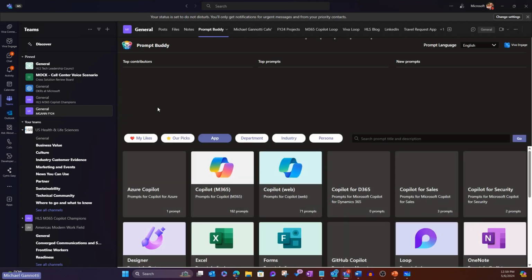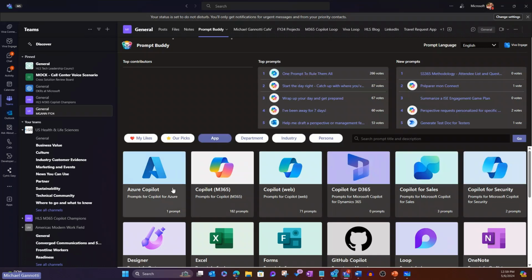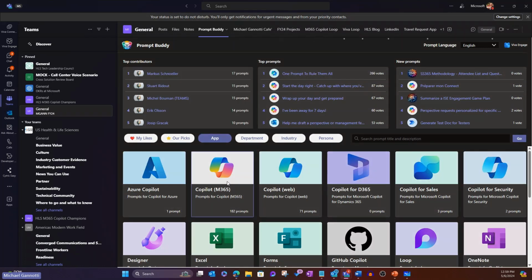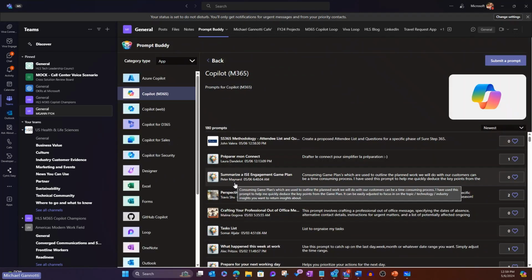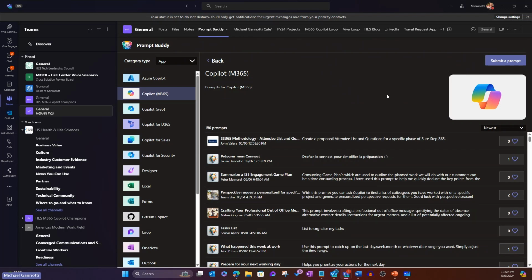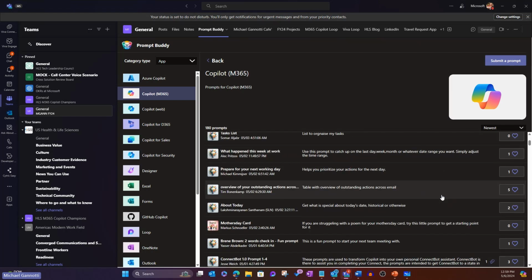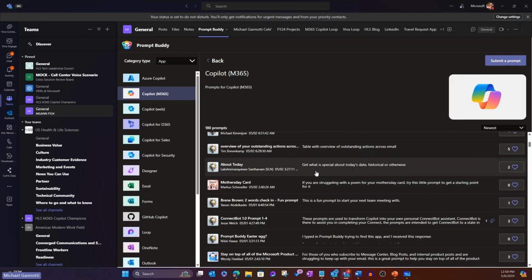Here's Prompt Buddy. Prompt Buddy lets me go by app, right? So I can say, I want to look at Microsoft 365, and I'm needing help with prompts. These are libraries. You can stand this up in your organization, allow people to submit a prompt, and start keeping a repository of reusable prompts that are available. This is available for customers as well as Microsoft employees. It's something that you stand up in your organization. They can have it in Teams, and they can have it via the web.